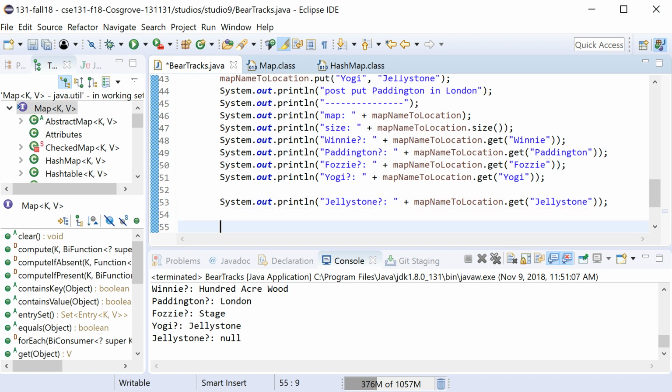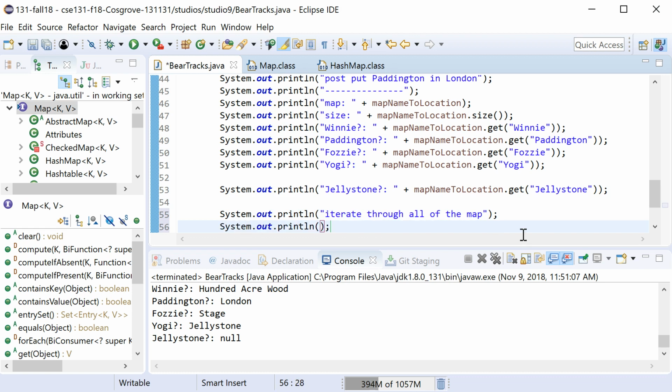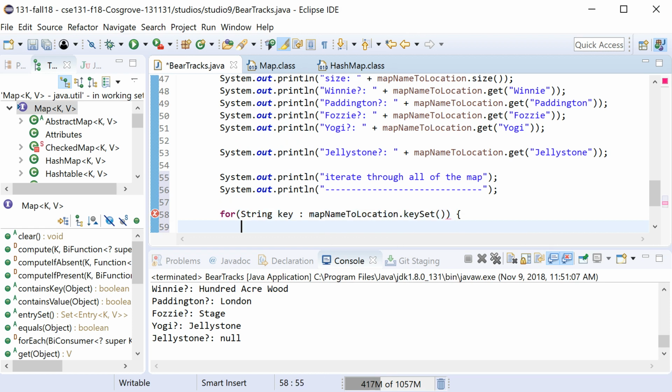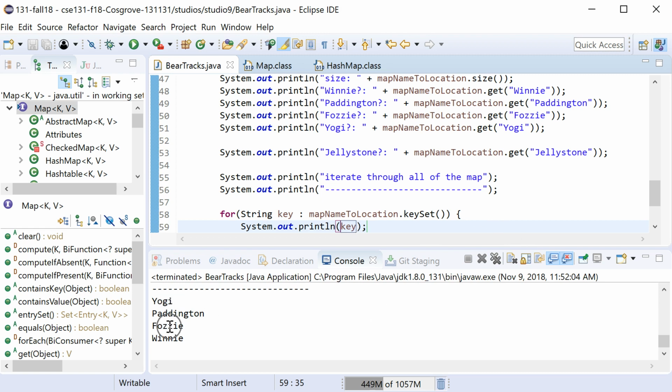Okay, so now let's iterate through all of the map. And just clear out what we're doing here. And now what I'm going to do is make a for loop, and I'm going to use the iterating for loop, which hopefully you're all familiar with. And we're going to say for each key in the map name to locations key set. If I sys out key, you'll see that it has Yogi, Paddington, and Fozzie in it.